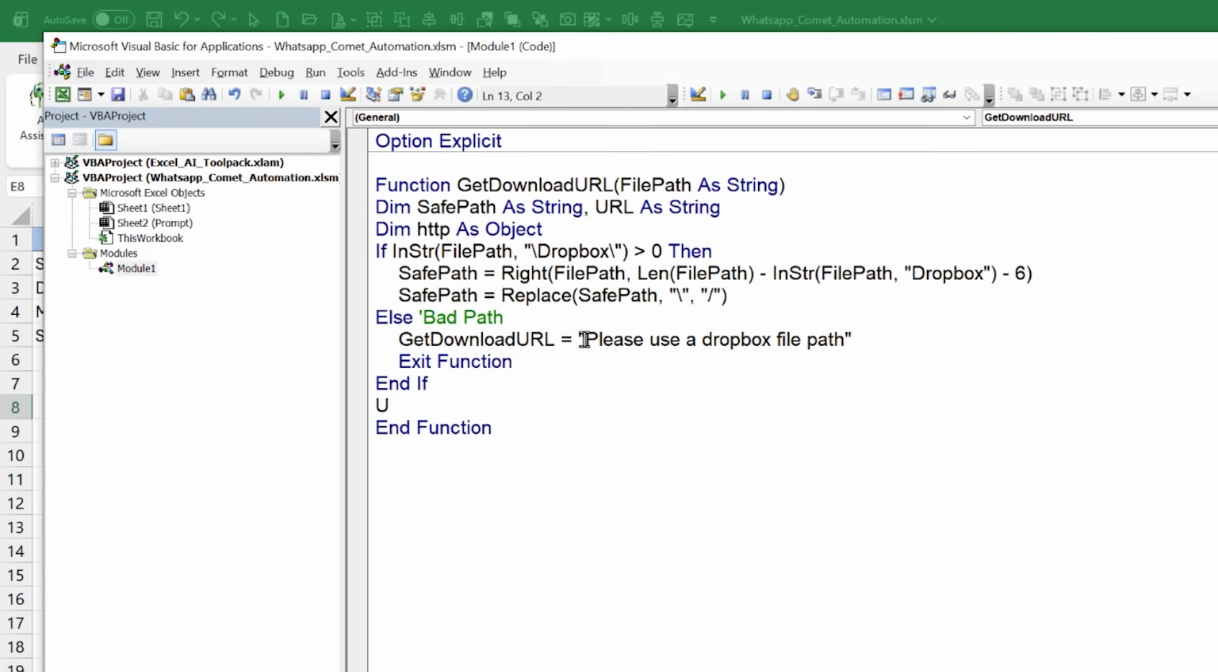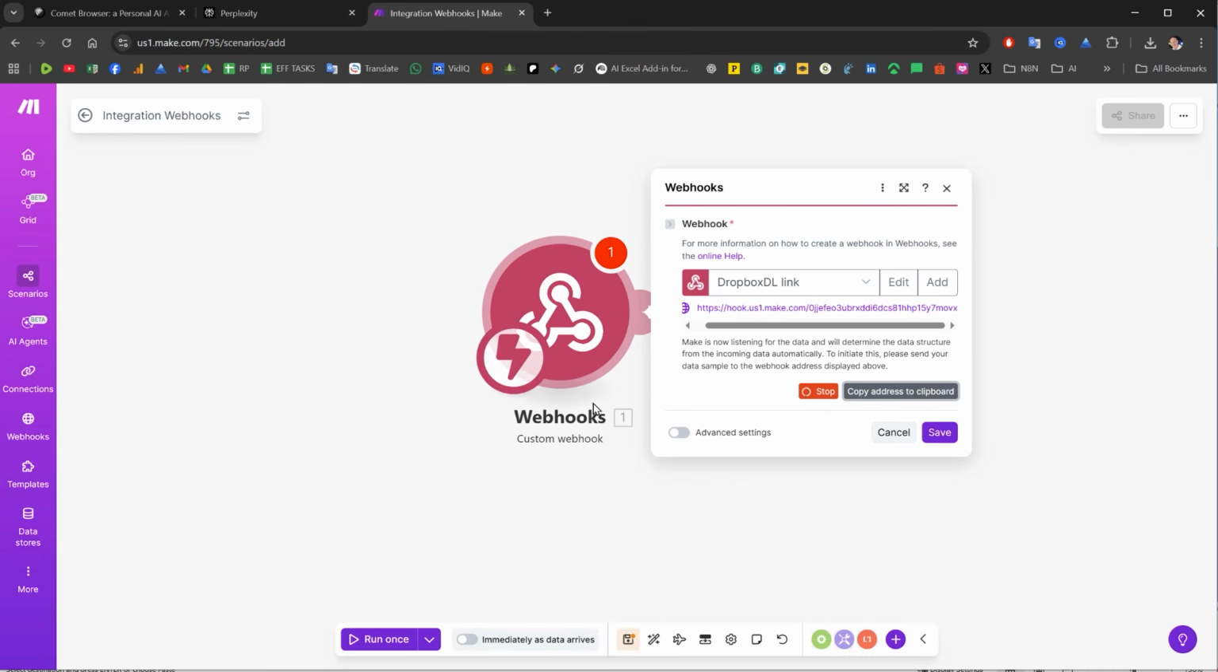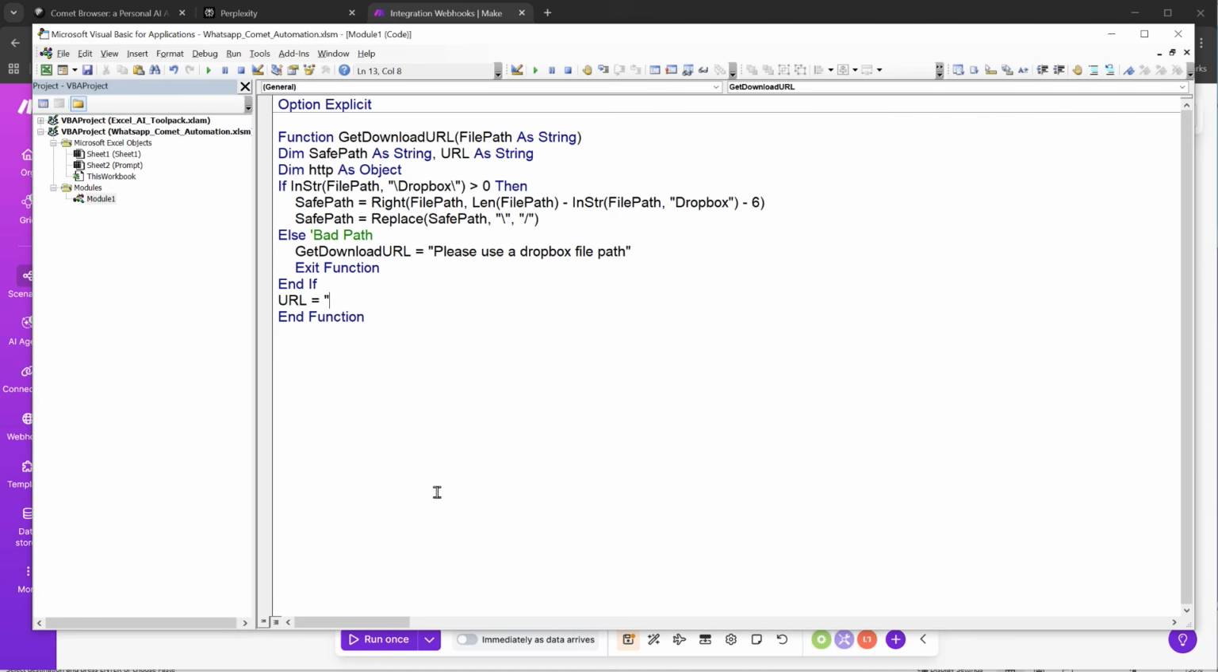So what is the URL? The URL, oops, I think I need to copy that. Yeah. Now what is that URL? Let's go ahead and copy that one more time. And it's this one right here. So I'm going to copy that address, and I'm going to go in and paste it right here. So this is the URL, but I want to add on to that URL. So to do that, I'm going to use a question mark.